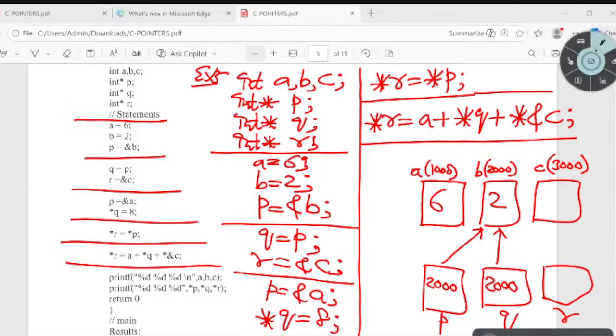Next one, address of c is assigned to r. What is the address of c? 3000 is assigned to r. That means r is pointing to c. r is pointing to c. Okay, next statement.